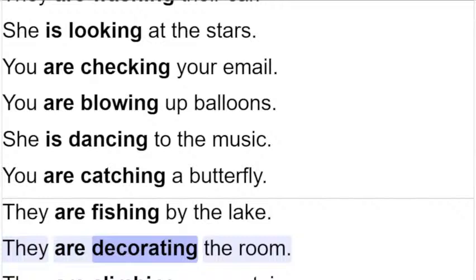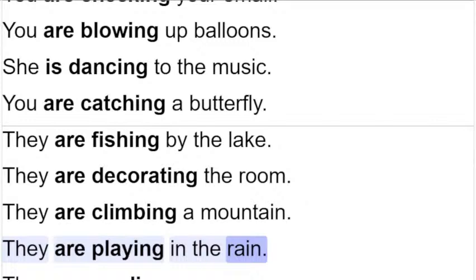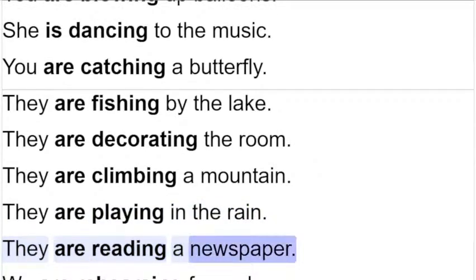They are decorating the room. They are climbing a mountain. They are playing in the rain. They are reading a newspaper.